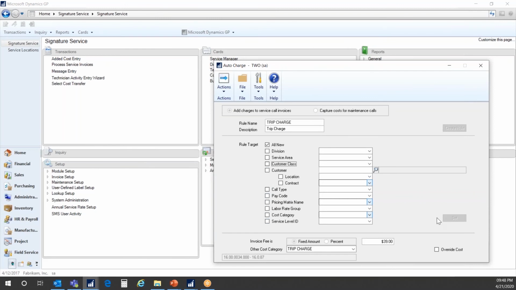And then you get the option to choose, is this a discount? Is it a labor charge? Is it a fee? And in this case, I'm doing an invoice fee, fixed amount for $39, and I'm going to put it into the other cost category of trip charge. Okay, so all new invoices are going to get that one.